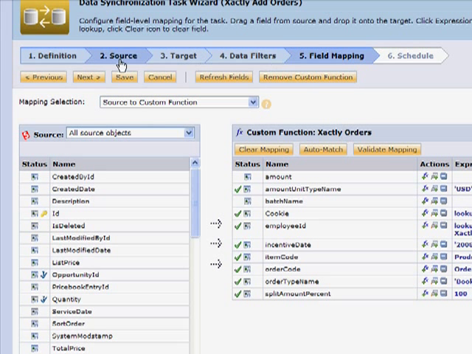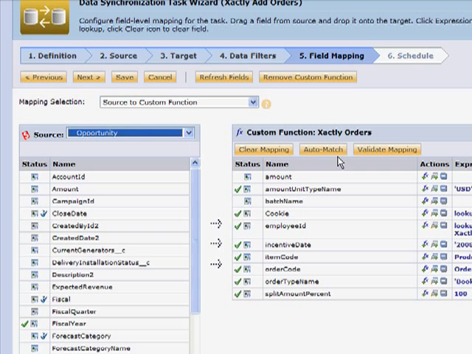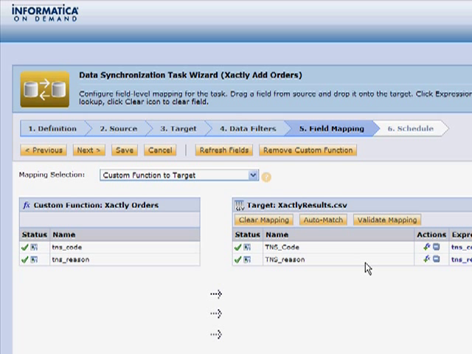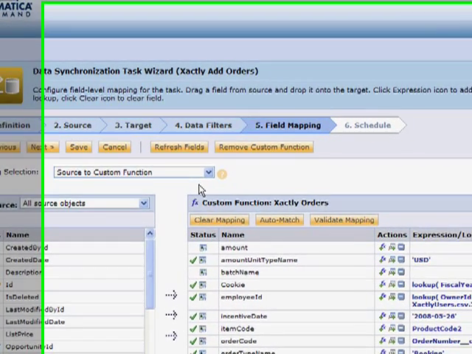Now, this is kind of neat because on the left side, these are my Salesforce objects, right? My opportunity, my product, my opportunity item, all those kinds of things. So I can see them right from the list. Now, what's over here on the right side is my custom function of my Xactly orders. So I can do source to custom function, which is what Xactly needs. And then I can do custom function to target, which is the result of what happened if there was a problem. Right? So it's kind of your error codes. And it's always nice to have error checking to make sure that you have a robust integration in place.